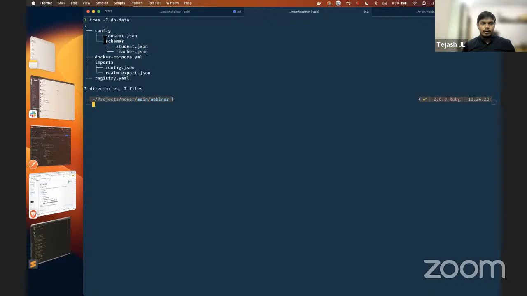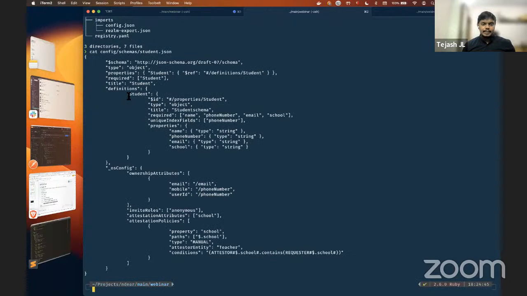You can see in config schemas, there are two sample schemas that it has created, like student and teacher. These are very basic schemas. I'll just show one of them. This is a basic schema for a student, which has just 3 to 4 parameters like name, phone number, email, and school. This will help you to quickly test out the schemas and help you to extend these using these schemas.